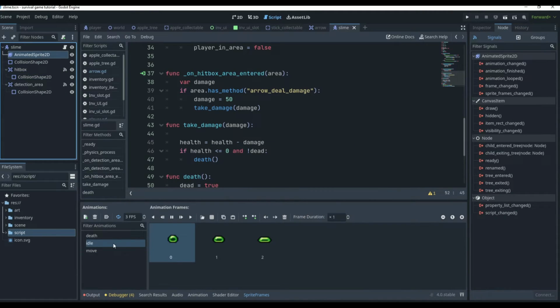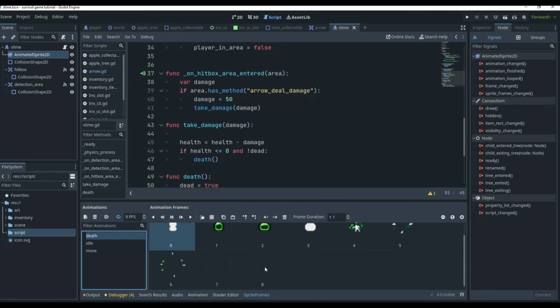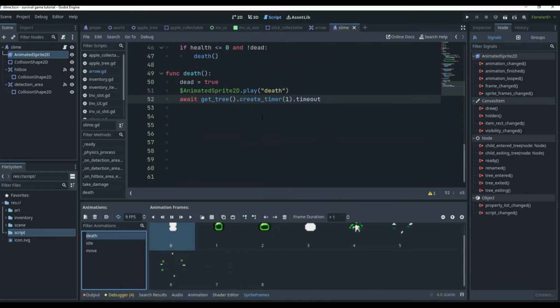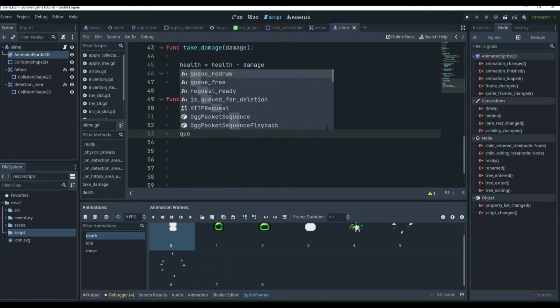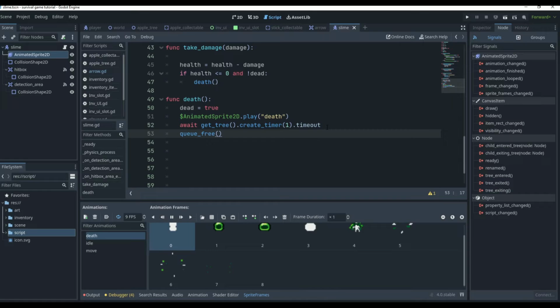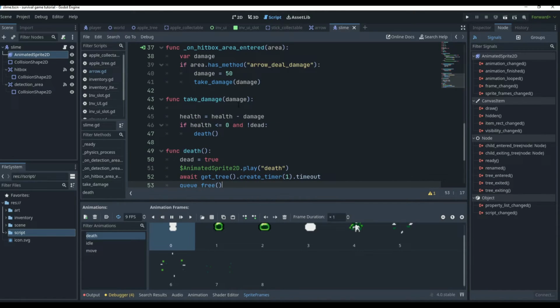If we go to our animated sprite, we go to our death animation, you can see right here we have 9 frames a second and we have 9 frames, right? So that's going to be 1 second. You want that to be set to your animation, so it plays your animation 1 time. So we'll say get tree, 1, and then after we play the animation, we're just going to queue free the slime. So now we should have a working death animation, right?